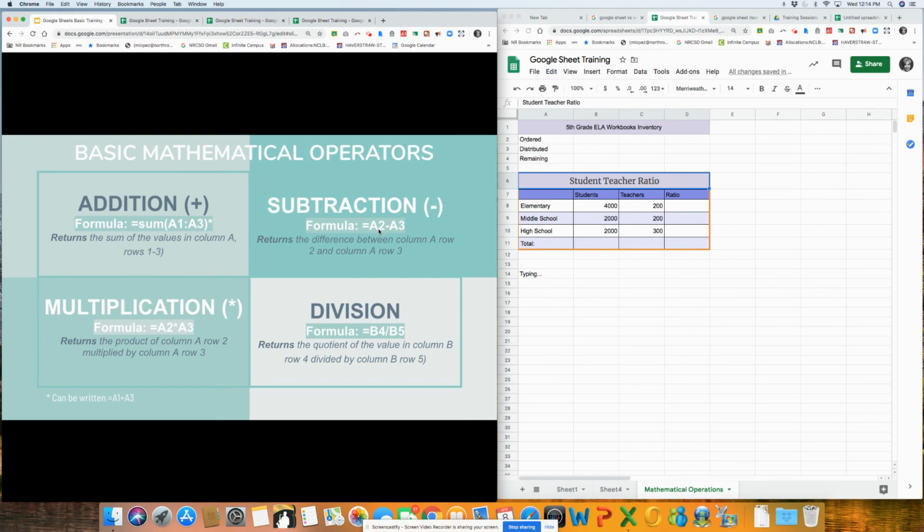You can simply do A2 minus A3, and it'll return the difference. For multiplication, again, you use an asterisk, and it's multiplying, in this case, cell A2 times cell A3. And then for division, again, we use, even though I didn't put the sign here, it's actually the forward slash, which actually divides B4 by B5, okay? So let's go ahead and try this right now, okay?